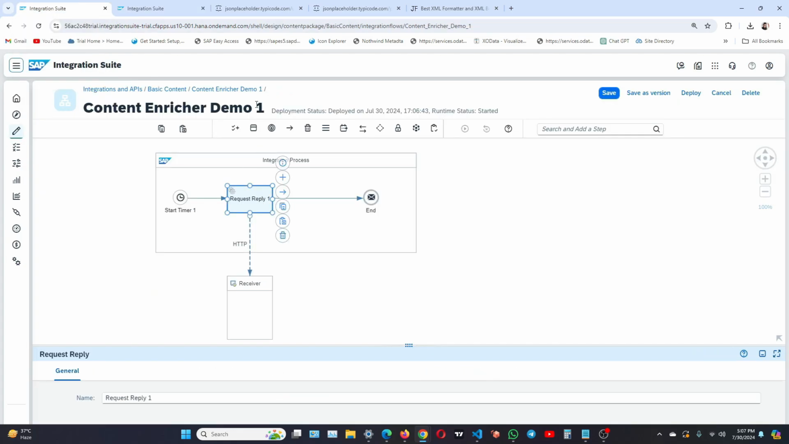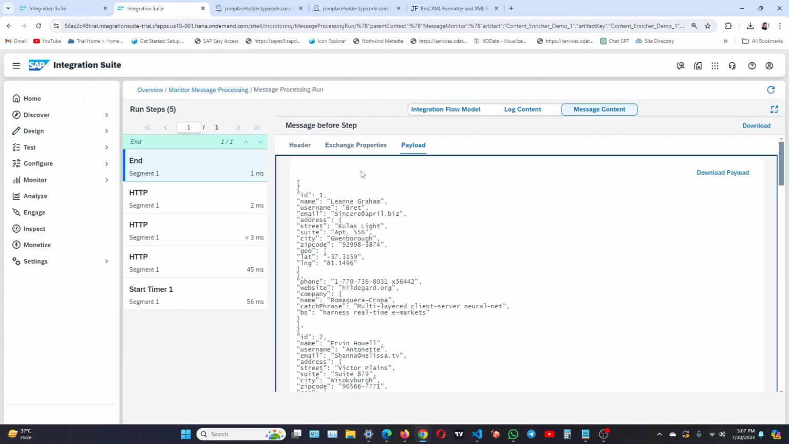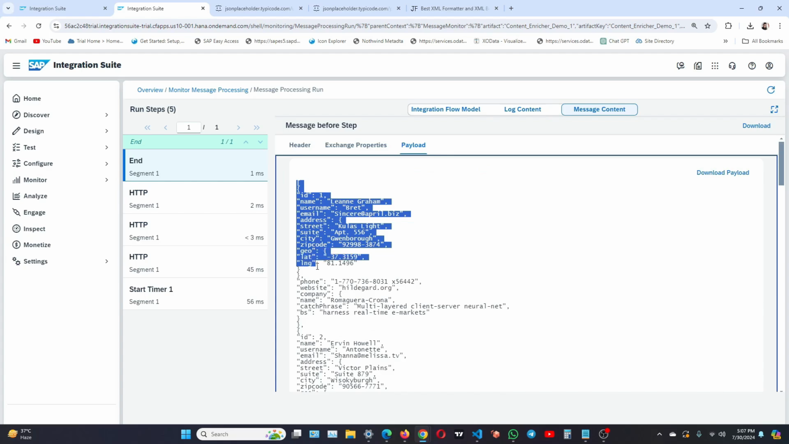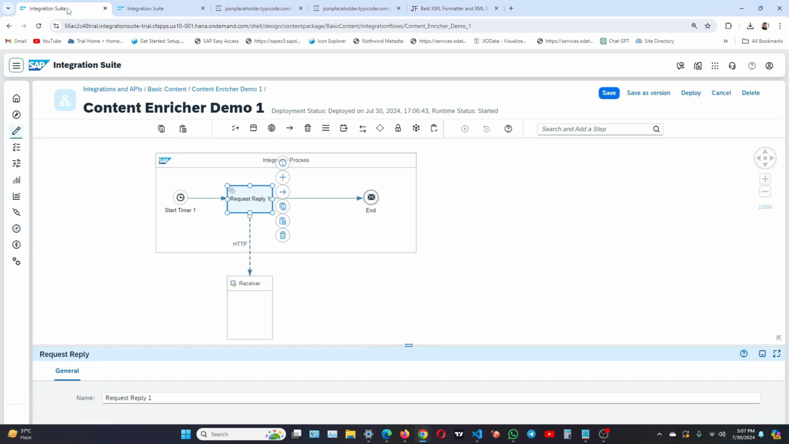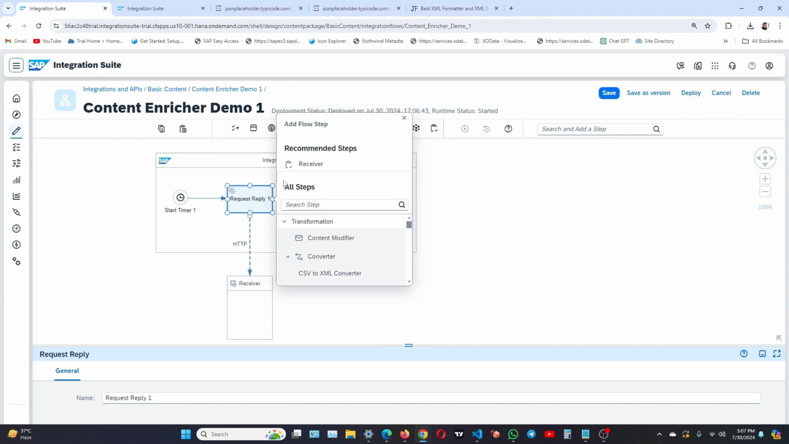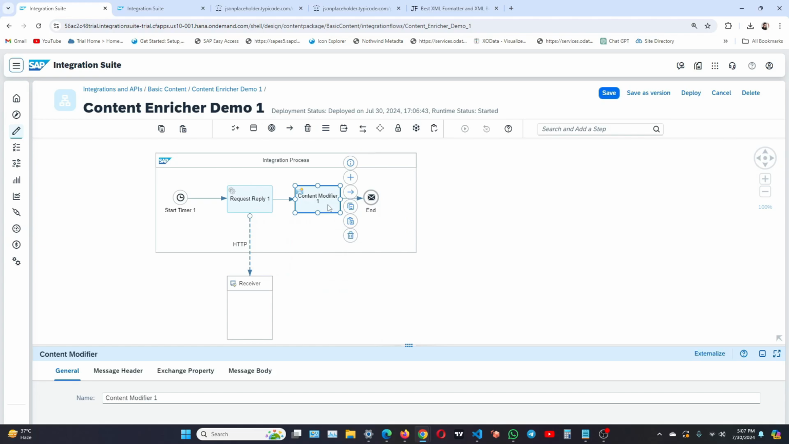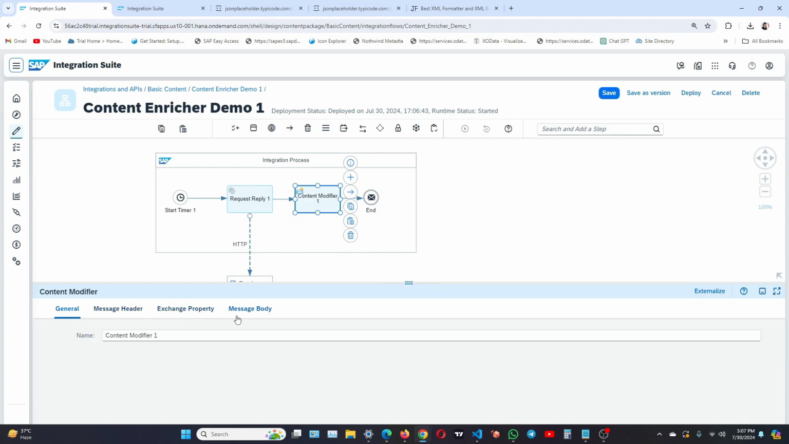So as you can see here, this particular payload is basically the array which contains the JSON objects. So we need to modify this payload, and for this we will use the content modifier. Now let me just quickly navigate to our iFlow. We will add the content modifier. We'll go to the message body and let me add a few lines here.